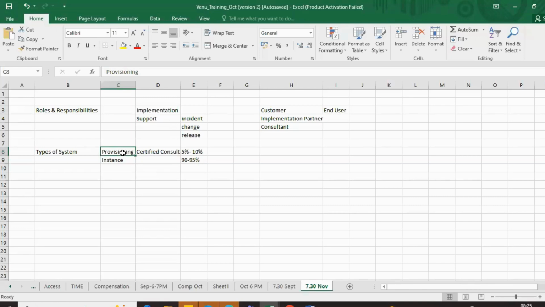And all of you will be given access to instance, but not provisioning. We'll see what are the features that we have to enable in provisioning. Then everybody will be given access to instance. You can log in and do the configuration. Okay. Clear on types of system? Yes, sir. Okay.